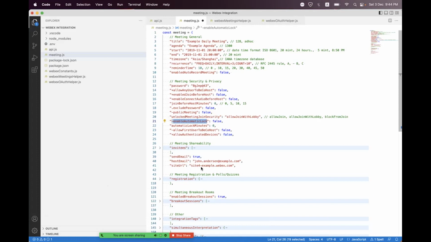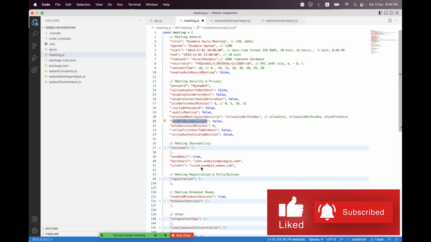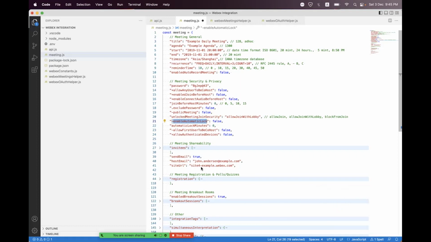Okay, and for automatic lock minutes, you can pass a value in the form of an integer. The automatic lock minutes will be applied once the meeting has started, only for the time between the start and end time. By default for an ad hoc meeting, this option is null and you cannot set any value. If you pass any value, it will be ignored.